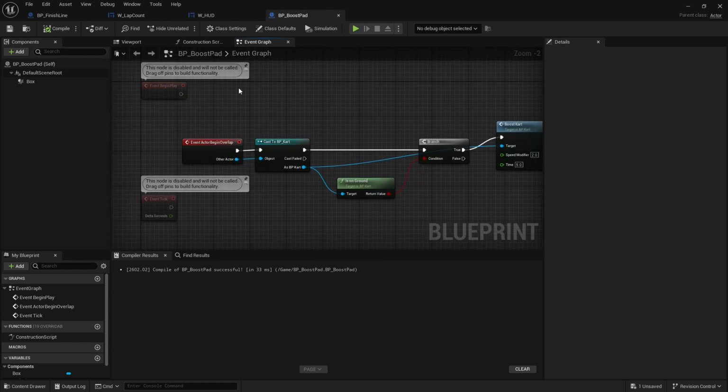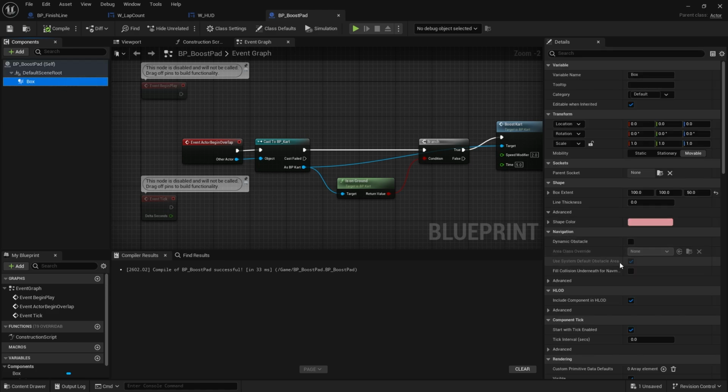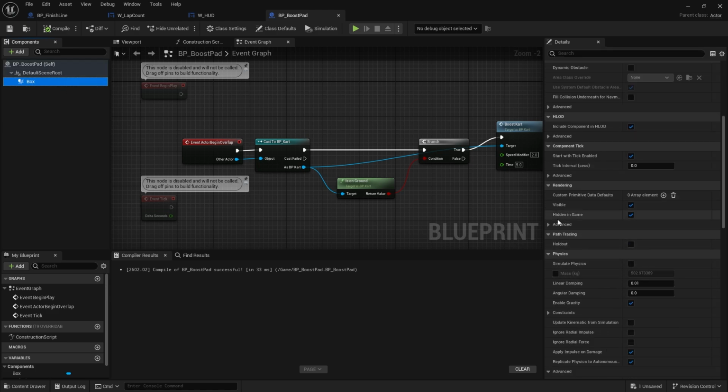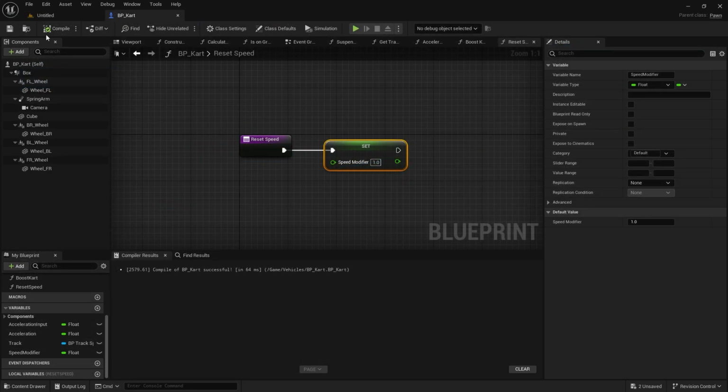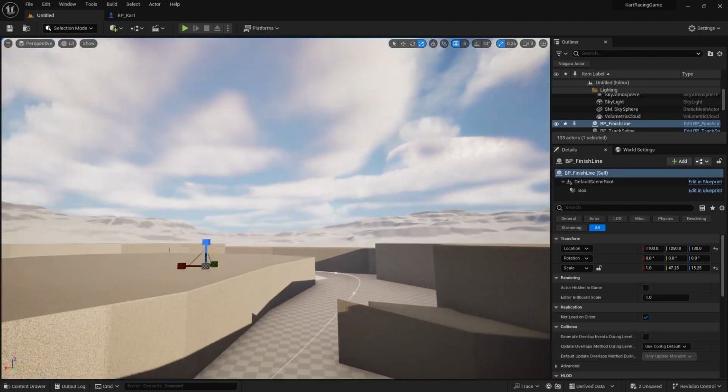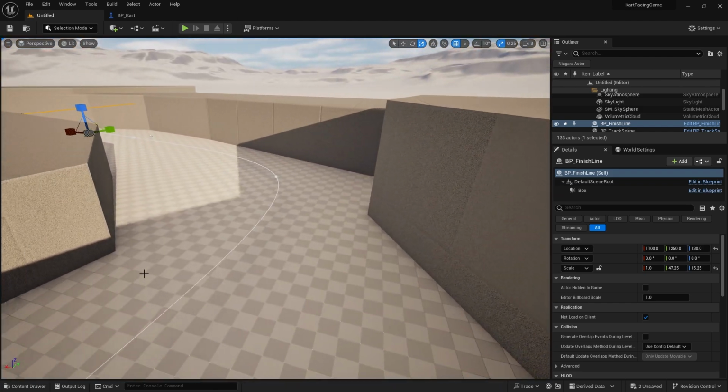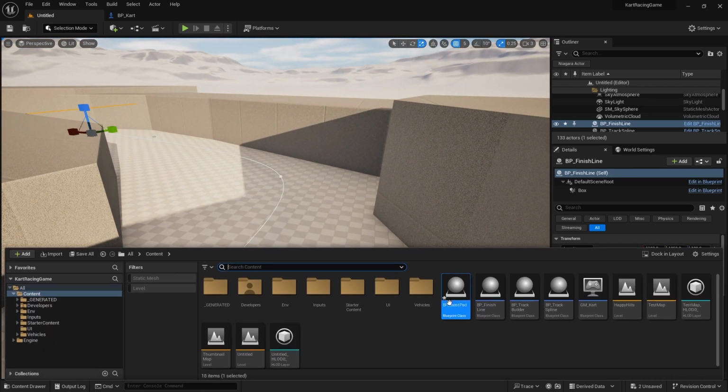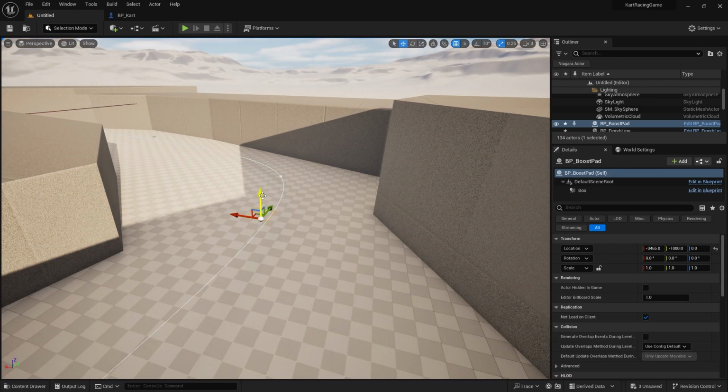So to test this out, I actually need to know where the boost pad is. So what I'm going to do temporarily is make the box here visible. So I'm going to go down to hidden in game and turn that off. Let's now drag that into our scene. And I'm going to just put it on this corner here. Like so.